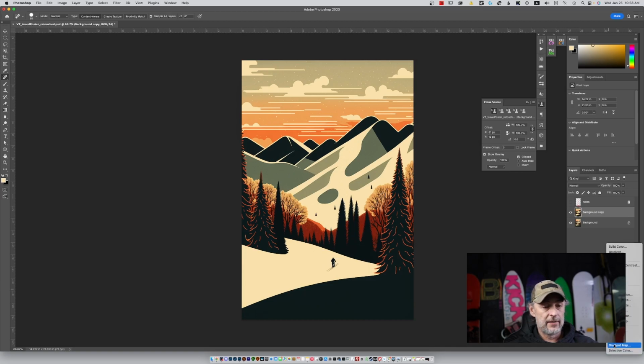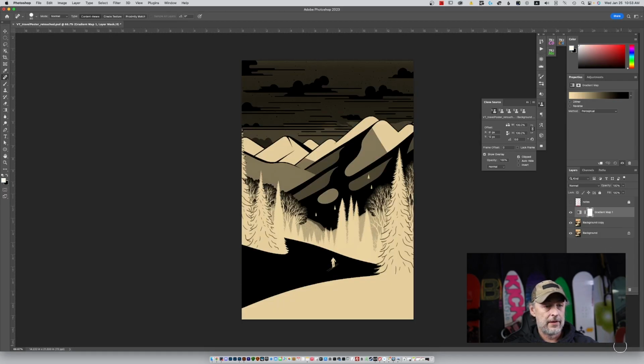So what we're going to do is create, down here, you push your adjustment layer. We're going to create a gradient map. Oh my God. That's some utopian scariness. Okay.